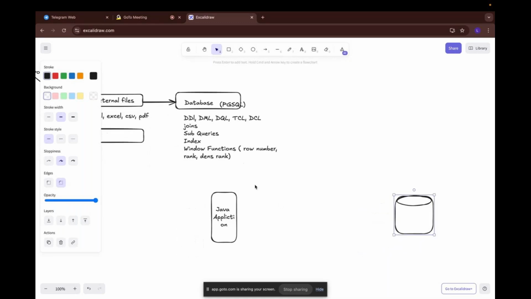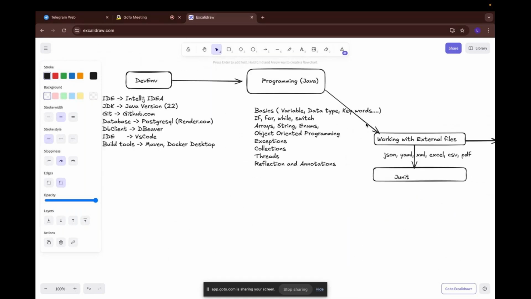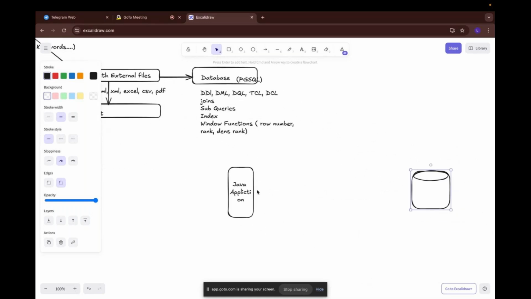We know how to connect with the database by using the DB client, that's nothing but DBeaver. By using DBeaver, you will be learning how to connect here. But how do you connect your Java application to the database?